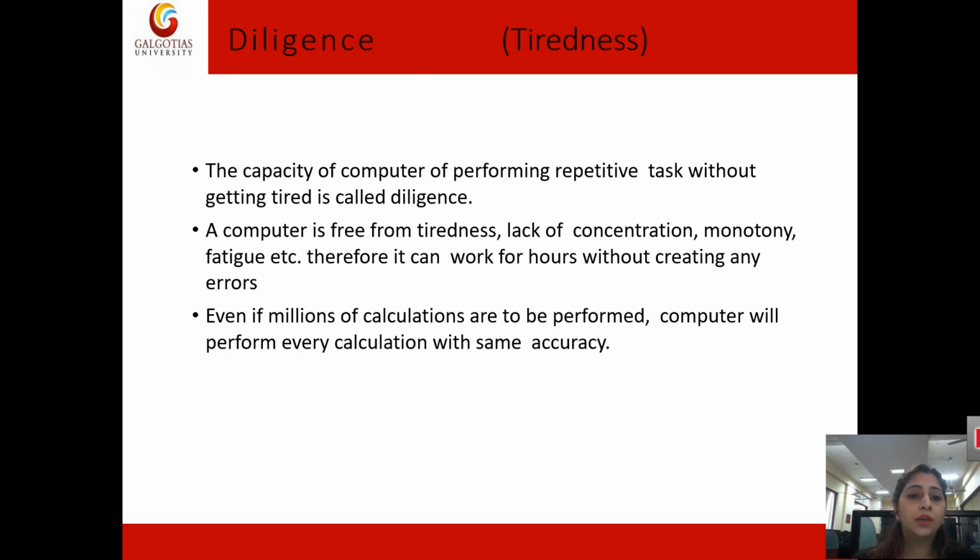The computer is free from tiredness, lack of concentration, monotony, or fatigue. All these words are basically used interchangeably for what humans actually feel. If you have to perform a task, say 15 times or even 5 times, you get bored of it, right? You lack concentration if you're bored. You feel monotony, you feel fatigue if you are doing the task again and again. But in terms of computers, it is never there.